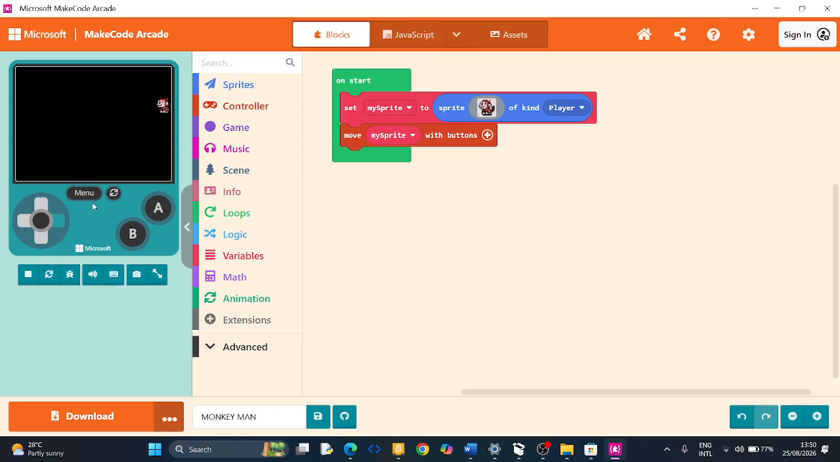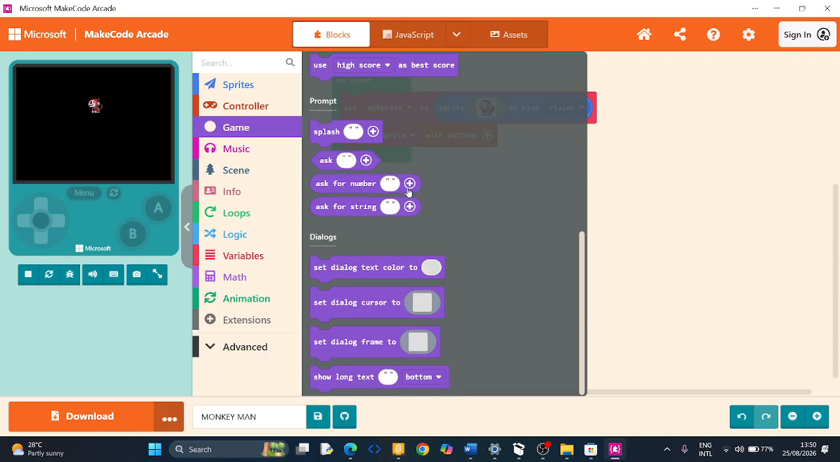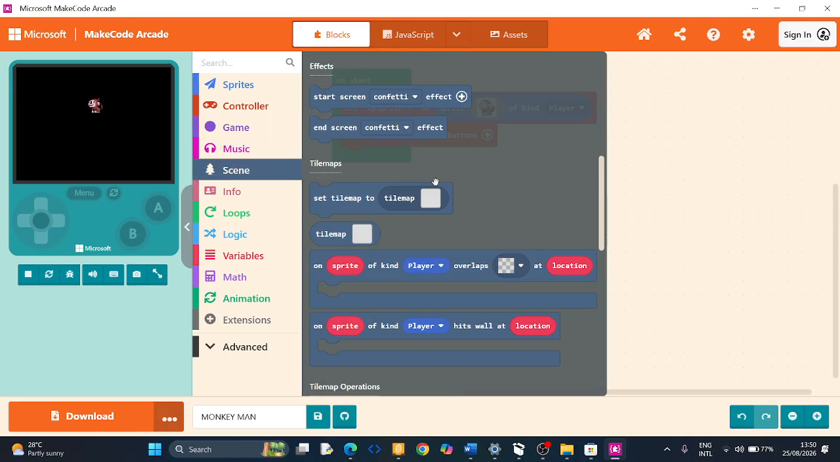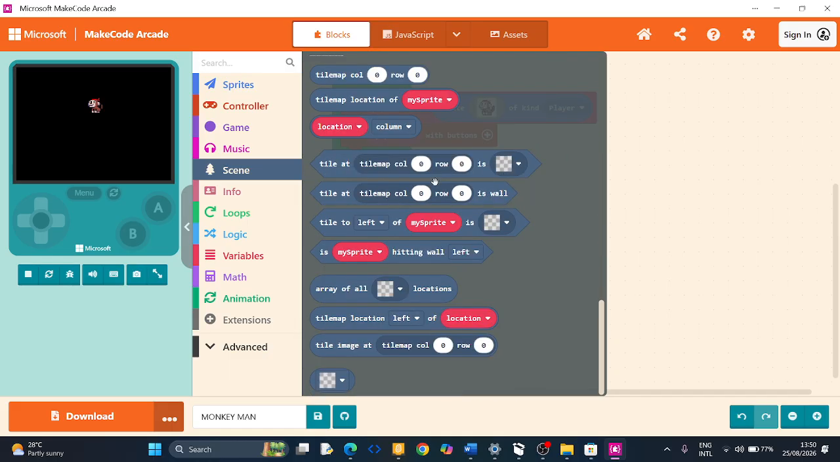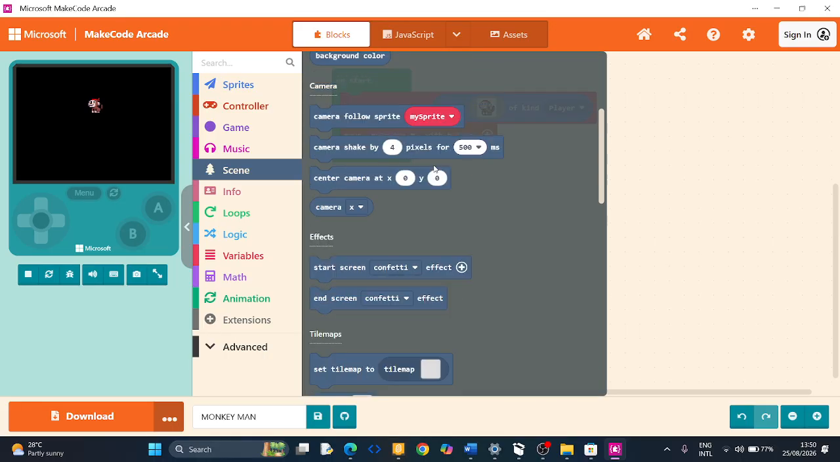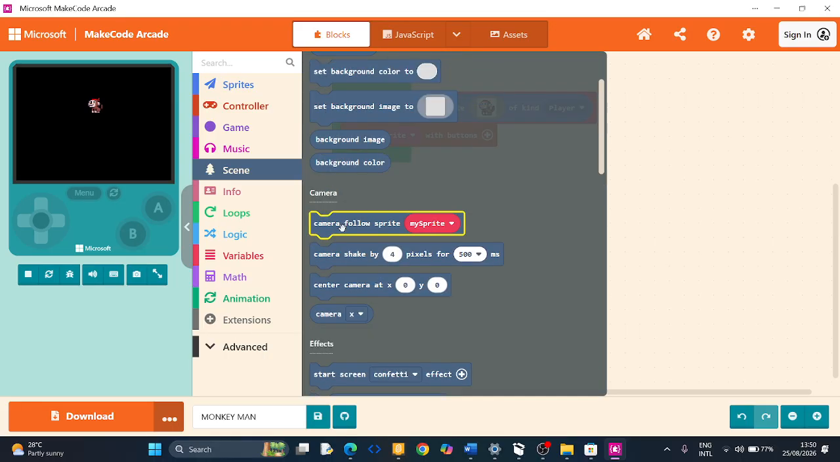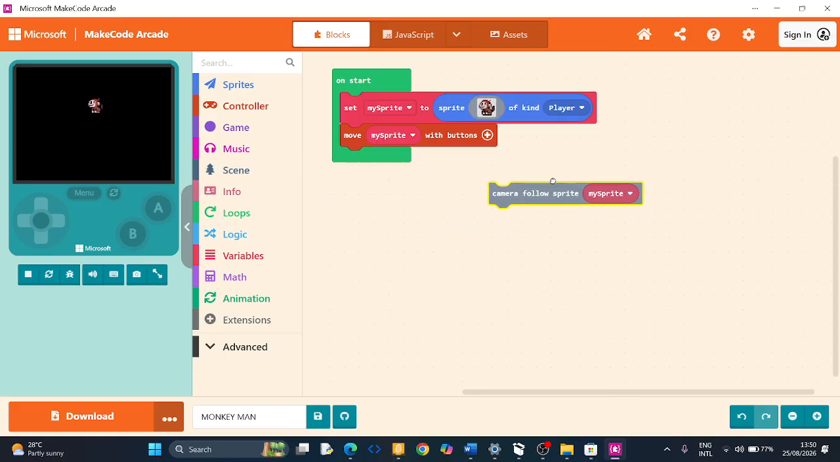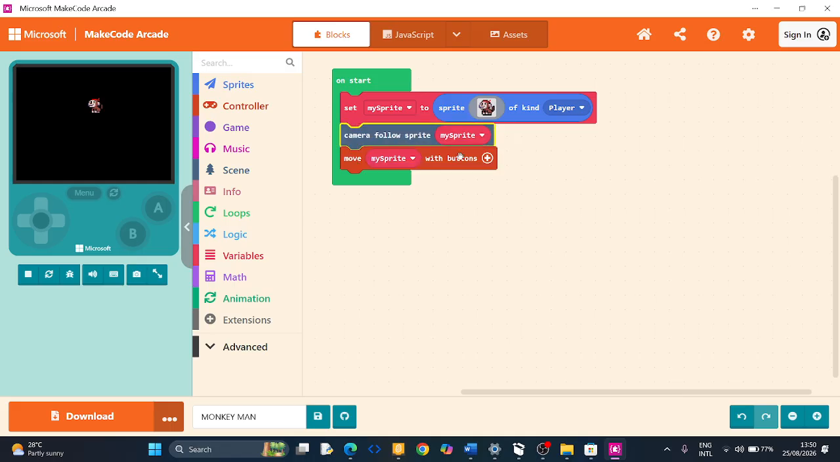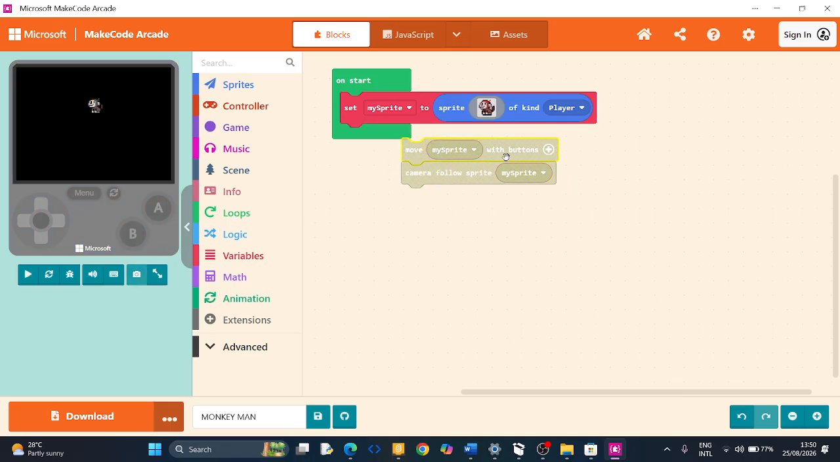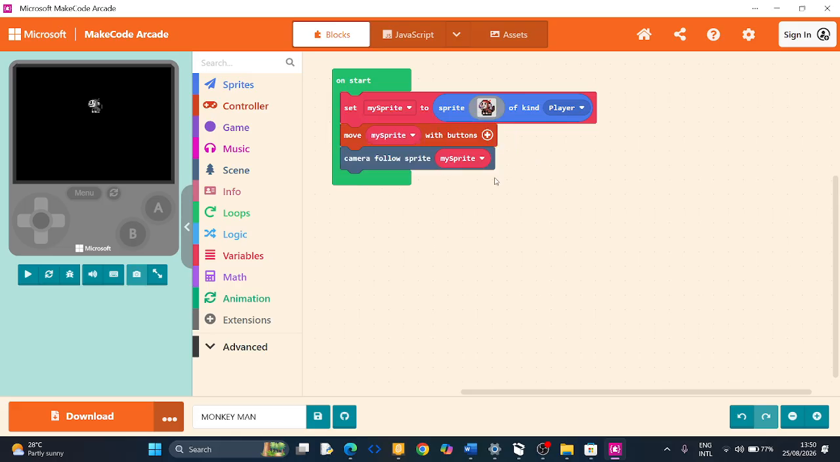But if you have this problem and it's going off the screen, you can come over to here, camera. Now camera, follow right. Let's go ahead and switch them. And now watch what happens. You can see it looks like it's not moving. That's because I've not added tile maps.